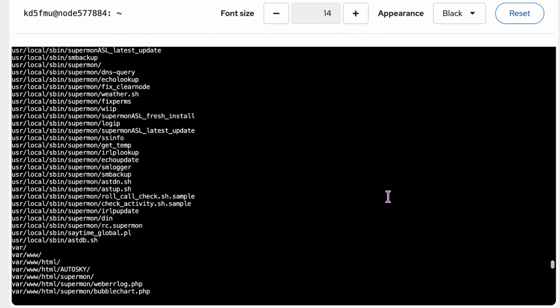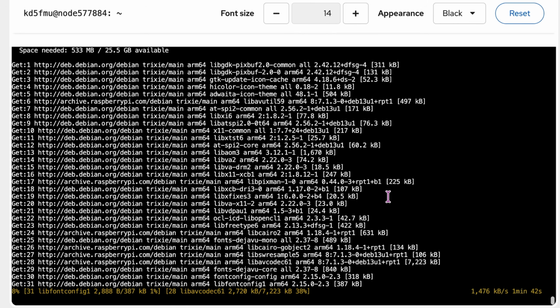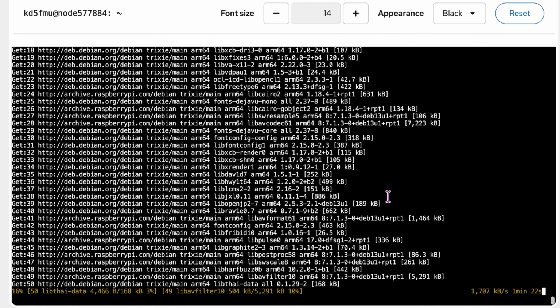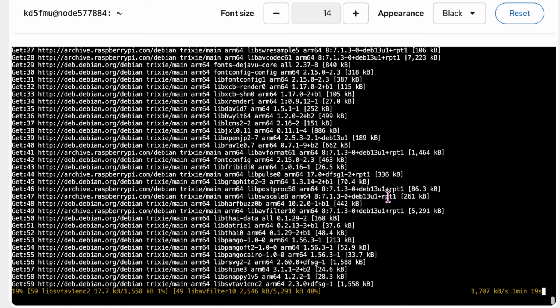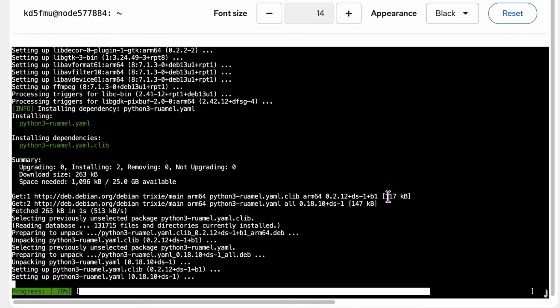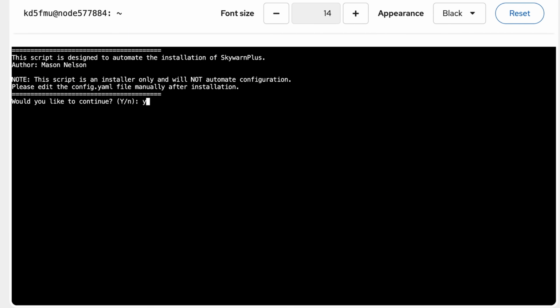For some reason, I just don't know why it doesn't refresh the placement of the scroll. Hopefully that gets fixed in a later update. Or you could just use your own separate SSH session, but sometimes I use the browser session because it's convenient. And again. All right, then we hit yes for SkywarnPlus to continue.